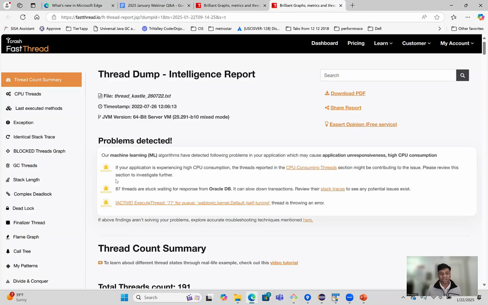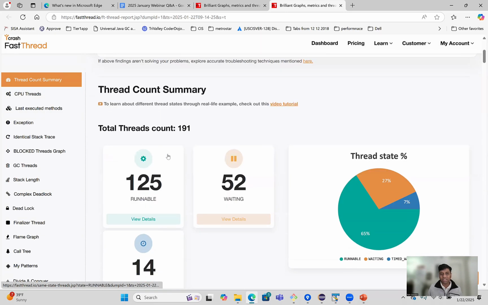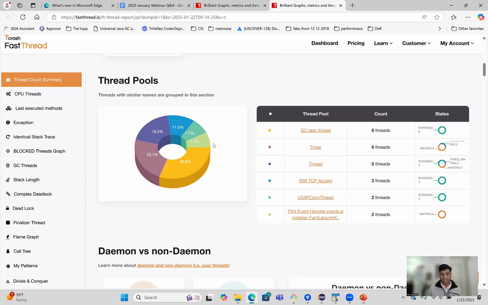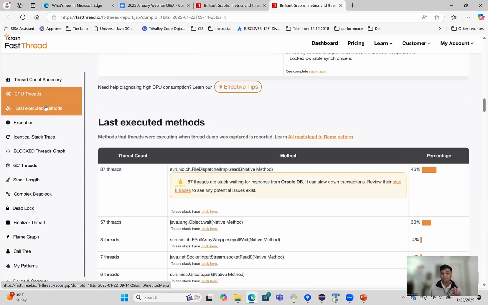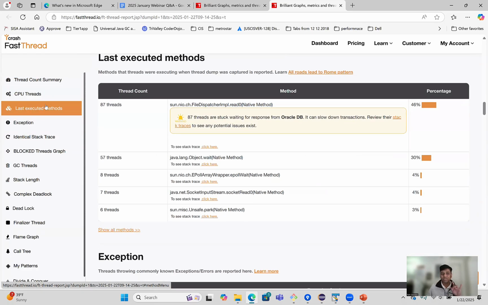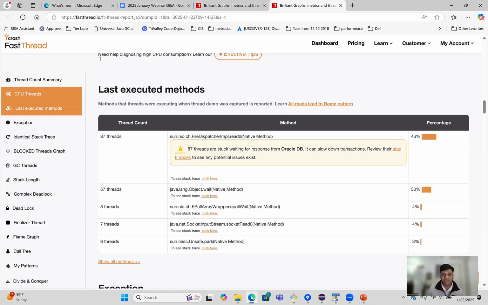Okay, so friends, if the tool detects any problem, it's going to report it as a summary: here are all the problems, and it gives a level. The level can be warning, danger, or fatal, right? Here it has reported 3 warnings. Now, this application has somewhere like 191 threads. Let's look at that. You can totally do this manually, but it's a little bit tedious, so that's what the tooling does. Here, there is a section called last executed methods.